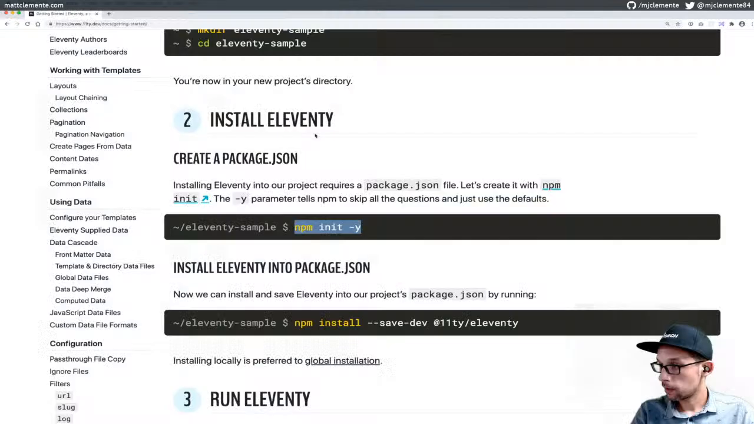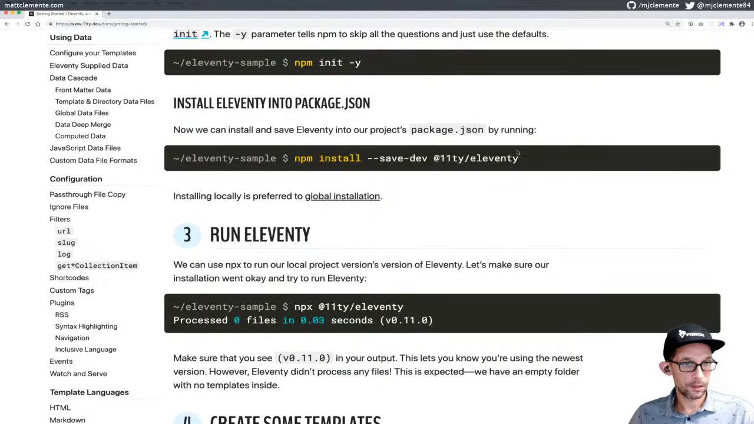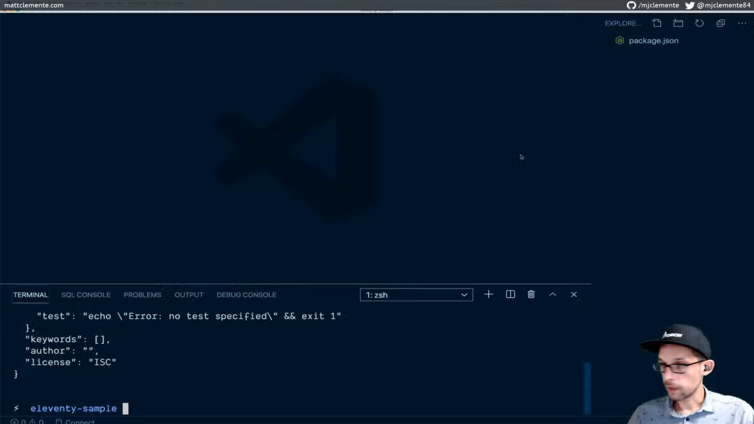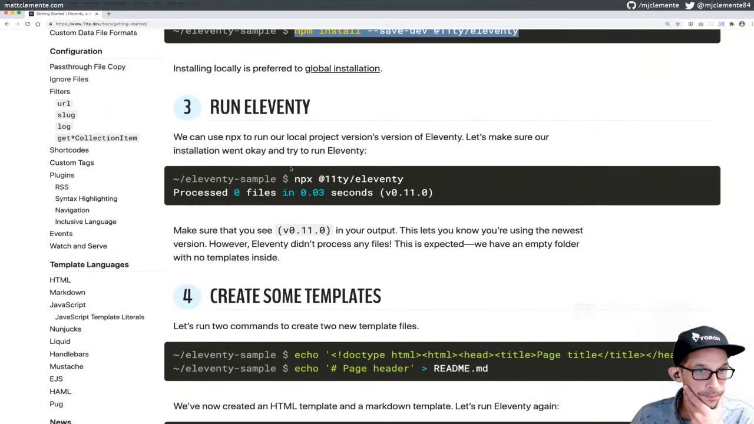All right. So we can install Eleventy, save it in the package.json, so it's a dev dependency. We don't want a global install, so we're going to install it as a dev dependency here. Let that go. And we're going to run it. Okay, so we can use NPX to run the project. So we'll just run NPX.